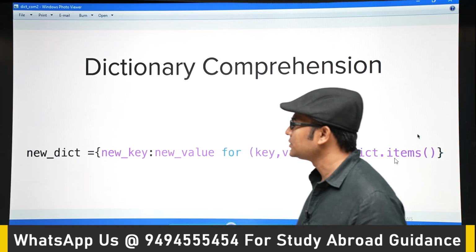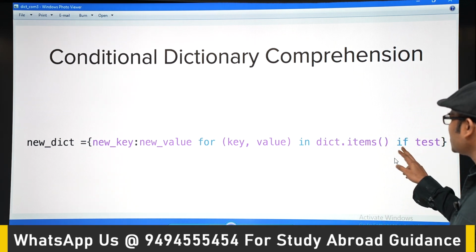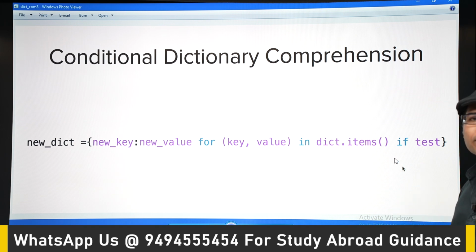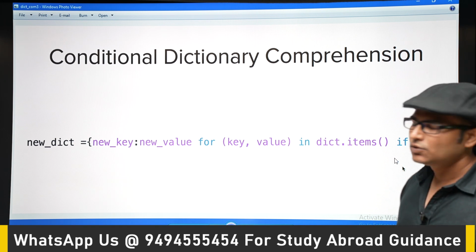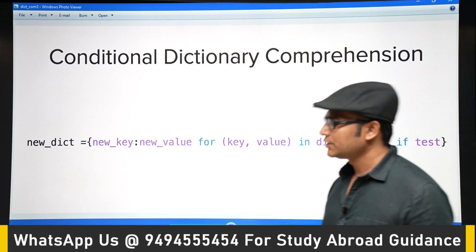We'll see examples. And similarly, you can also have a test condition, just like how you had if in list comprehension, you can have if in dictionary comprehension also. We will see examples for that.